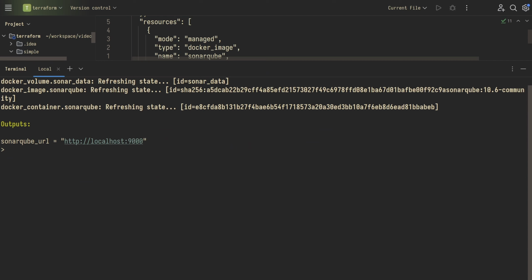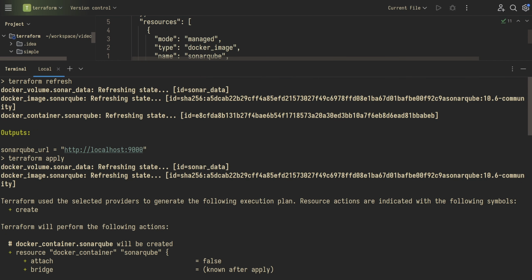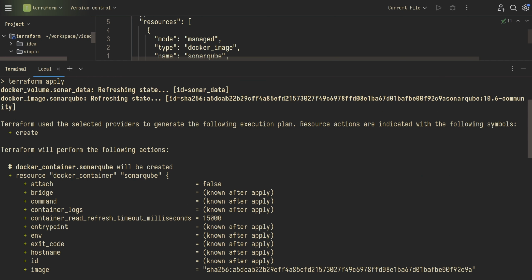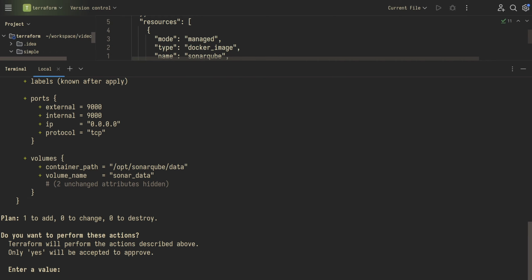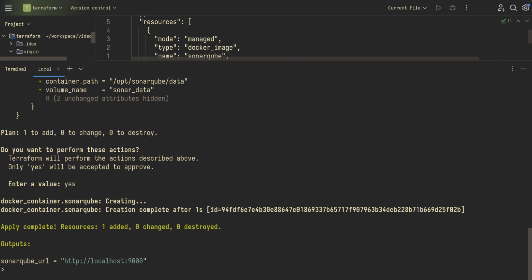Again, you don't usually need to manually do this. When you run Terraform apply, the very first thing that it'll do is refresh the state. So you don't really need to worry about that, but it is good to know. And you can see it's caught that, hey, SonarQube no longer exists. So go ahead and create that, and we're back.